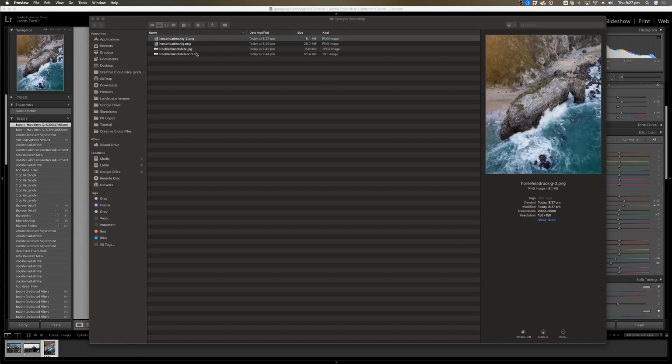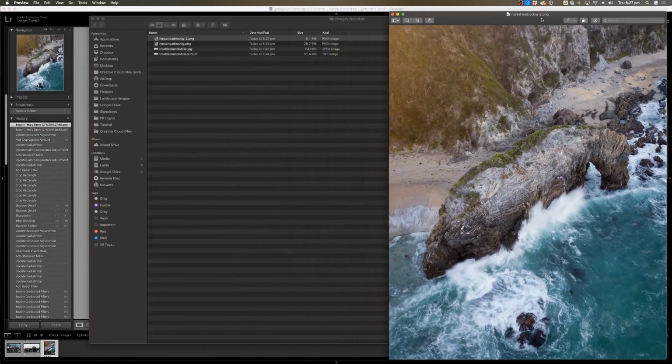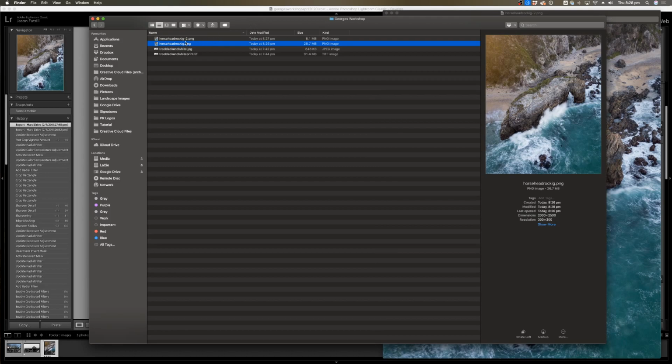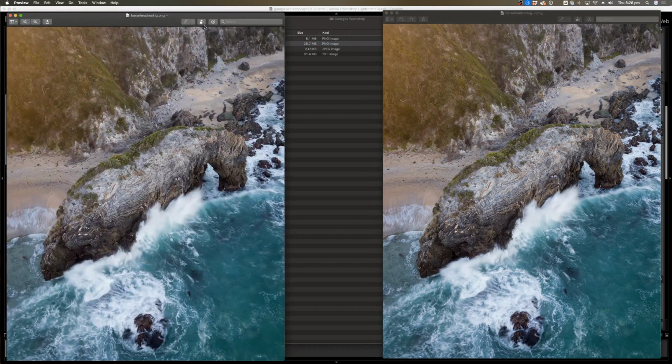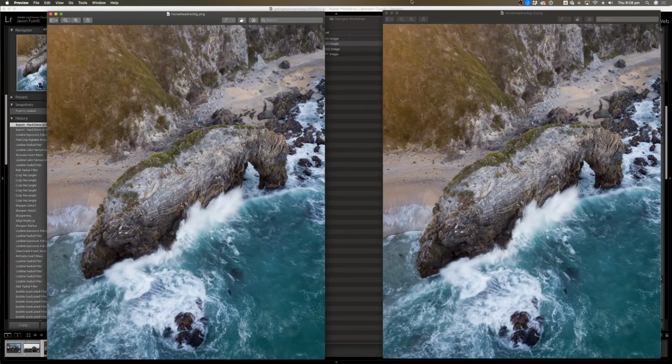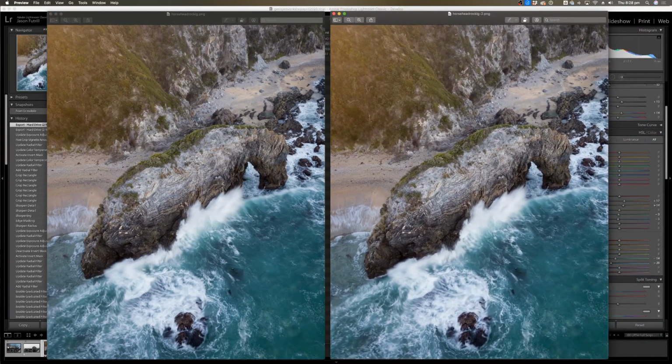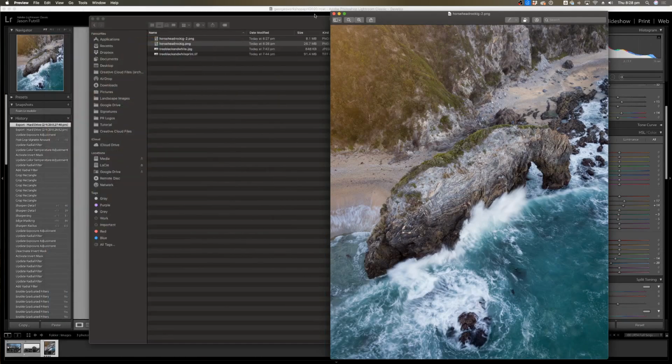Okay, that's much better. So we've got two files, the second export that I did there, and the first export that I did side by side. To the eye, on the screen, there's not much difference. I would post the one on the right now to Instagram. That's a 9 megabyte file.